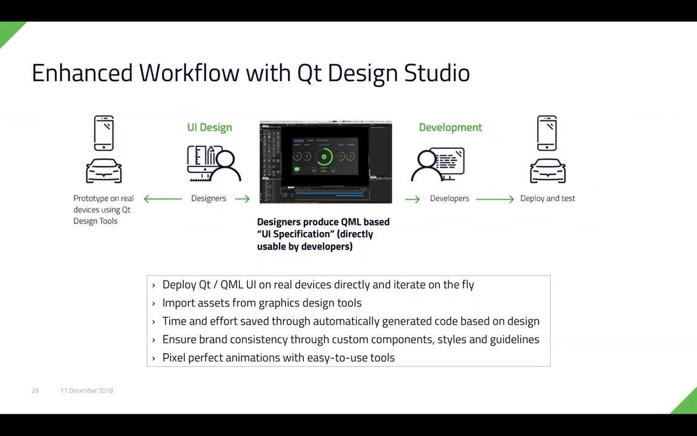You also save time because the QML code is generated automatically based on your design. We offer custom component styles, guidelines, and similar to help create consistent UIs across multiple designs for your company, and also a timeline for animations.